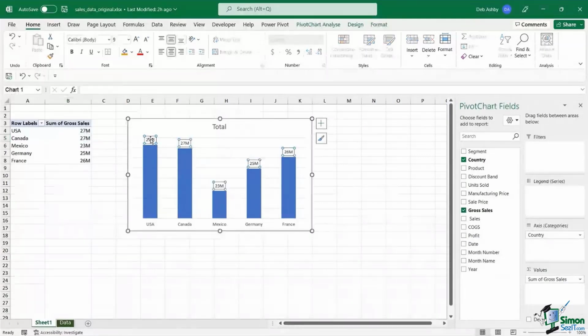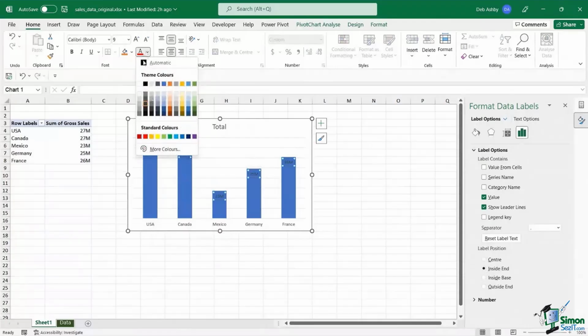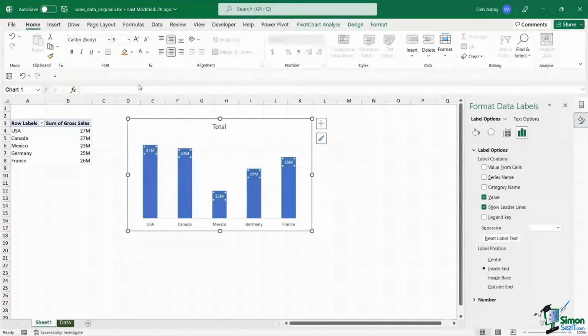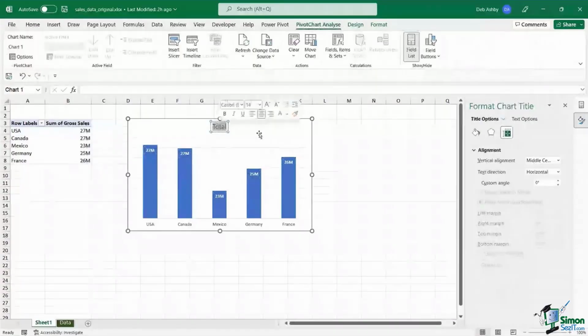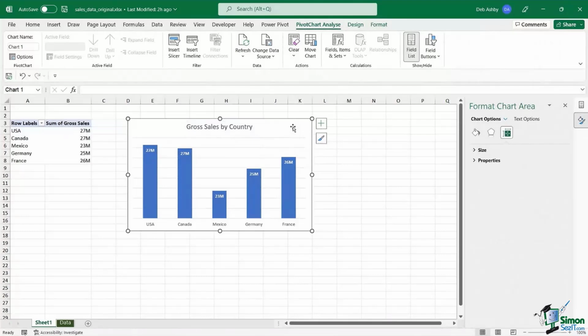Another thing we might want to do here is right click and we can format our data labels, and I'm going to choose to display these on the inside end of the bar, and I'm going to make them white and maybe bold, and then I can simply add my chart title. So this is, let's say, gross sales by country. And of course, we could do a lot more formatting here to make this look really nice and smart.